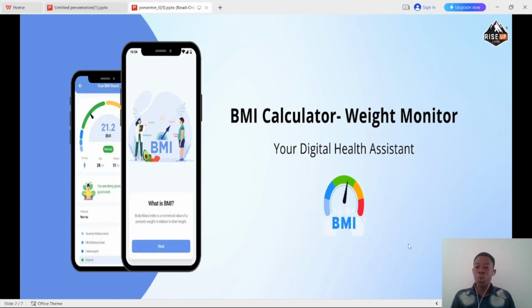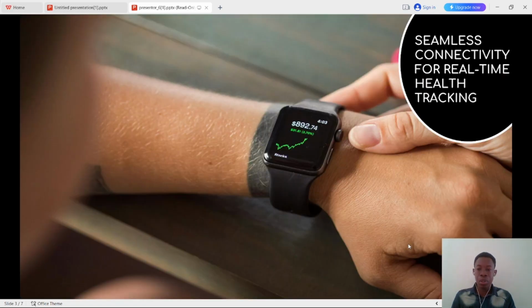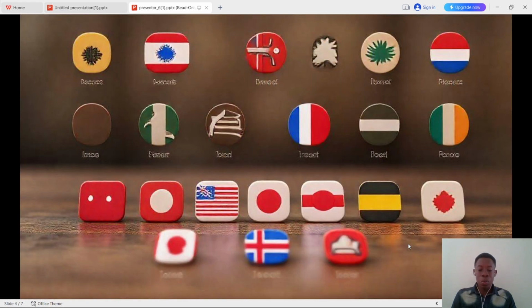Adding a graphical user interface will make our BMI calculator more user-friendly and visually appealing. Seamless connectivity for real-time health tracking. Imagine a future where our BMI calculator syncs seamlessly with wearable devices to provide instant and real-time health tracking data. Our calculator could be translated into multiple languages, allowing more users globally to benefit from it. You can see we have these countries, so we can translate our calculator into multiple languages.